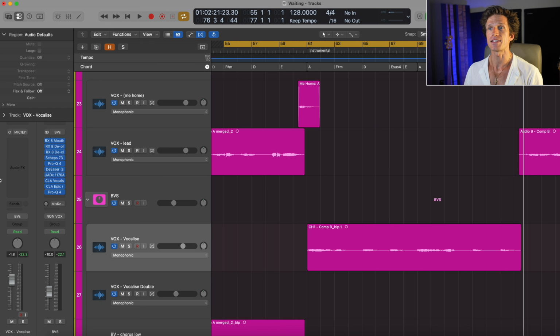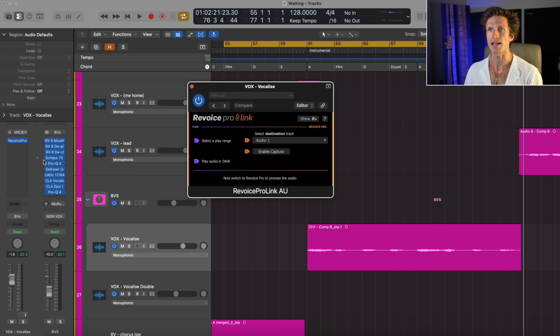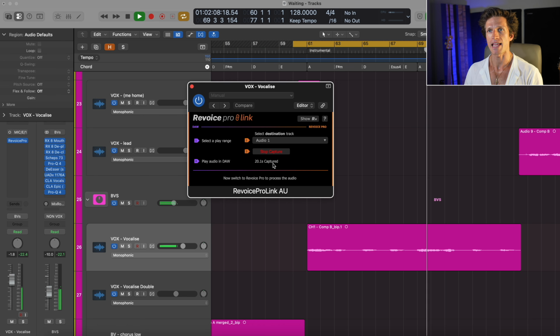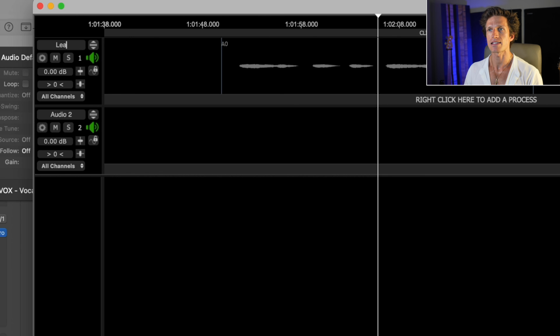So what we're gonna do is use Revoice Pro to get a doubling effect. So let's pull up Revoice Pro Link and capture our vocal so it's in the plugin. Now, when we pull up Revoice Pro, the vocal will already be there. So let's label this track as lead vocal and the next one as double.